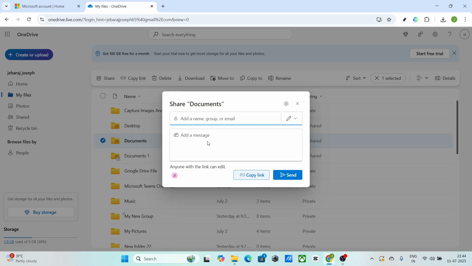Doing so will open up a sharing menu that offers a variety of ways to customize how you share your files. Within this sharing menu, you have the option to select who can access your file or folder. If you choose anyone with the link can view, the recipient will only be able to view the content, which is a great choice for sharing documents that don't need any modifications.